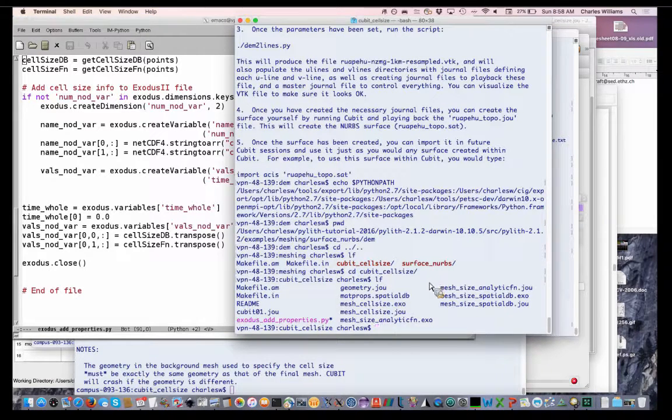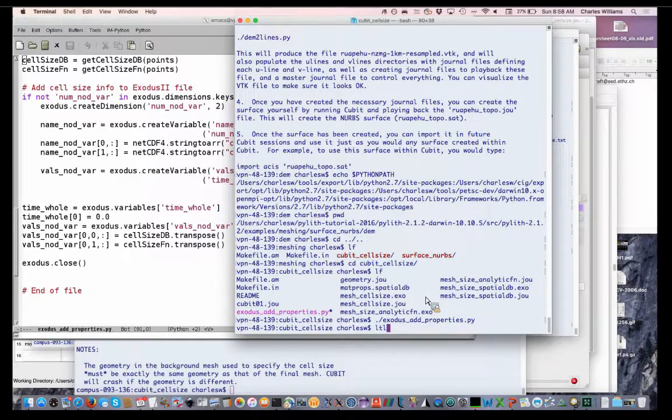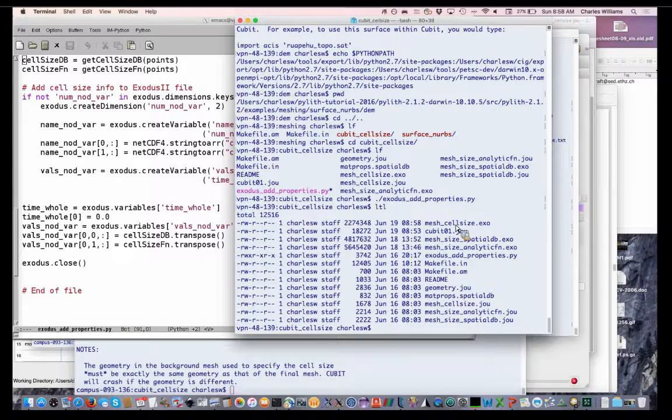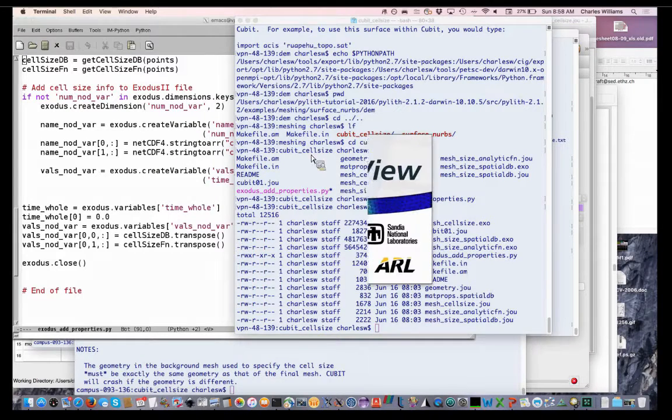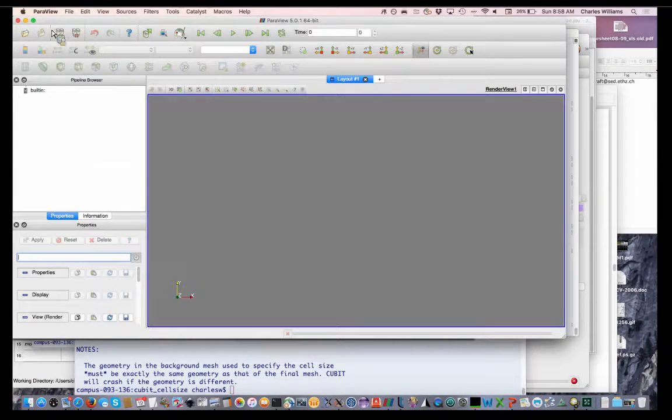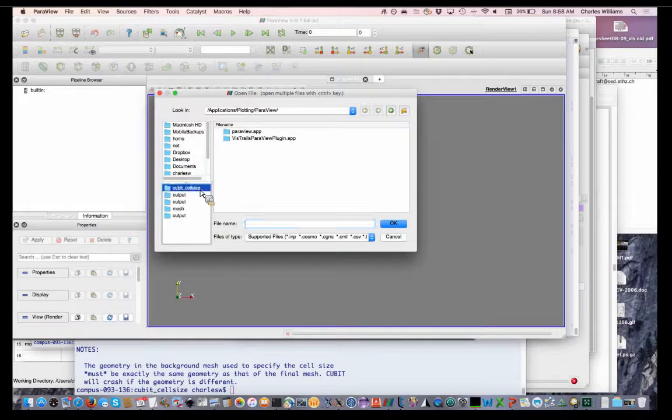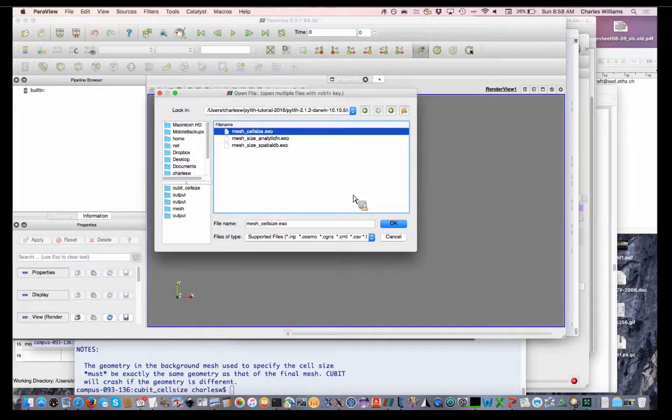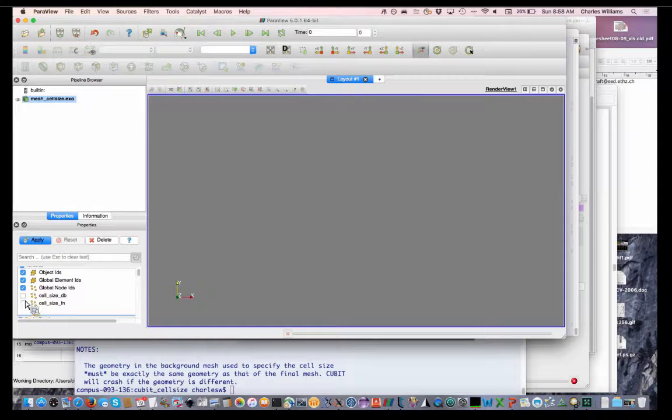we'll just run that. And so when we did that, we've altered this, this was our original Exodus output file. We can see what we've done to it. Oh, yeah, that's right. So if we look down here, it's got these two new fields that it didn't have, the cell size dB and the cell size function.